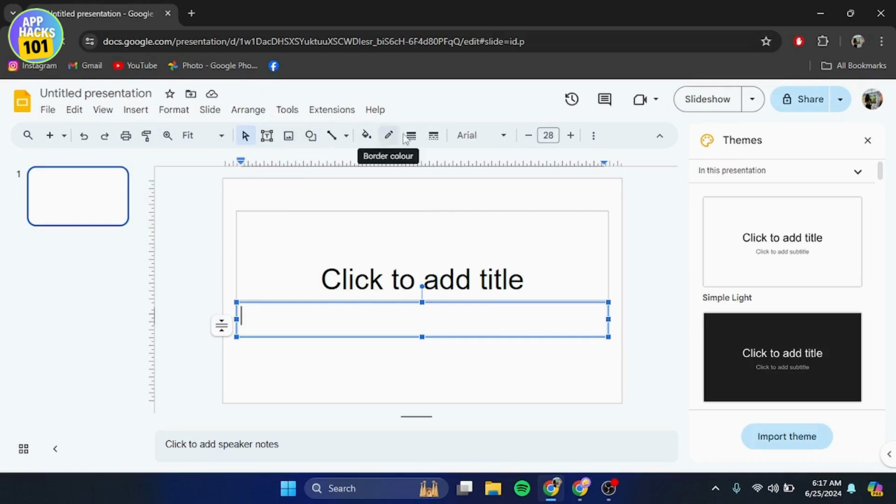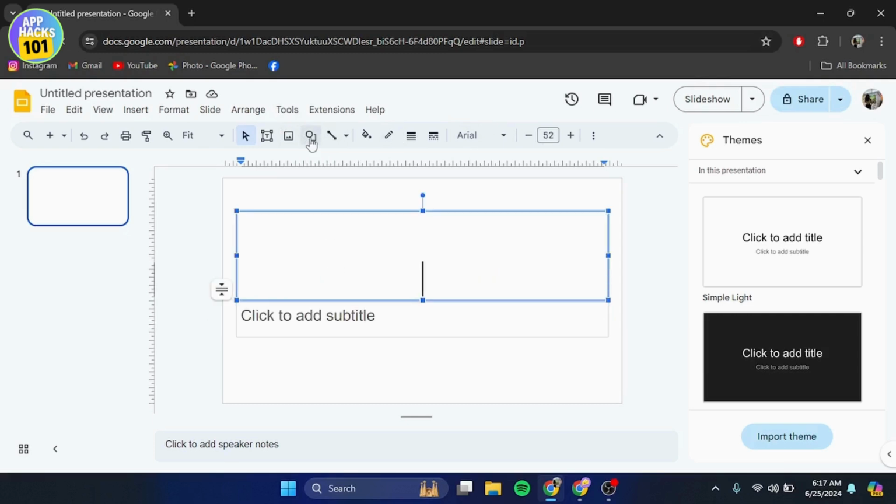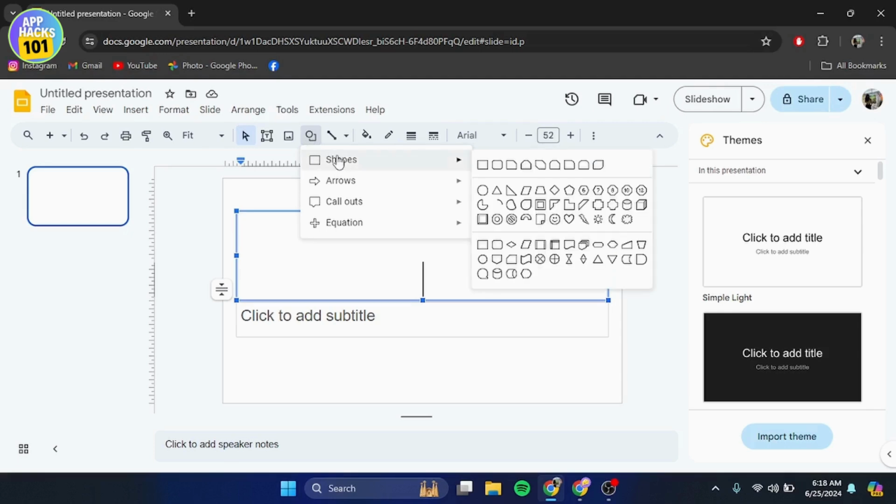Here you can find all the options. You need to enter a shape. To do this, go to the toolbar and click on Shapes. Then choose a shape from the drop-down menu. I'll select a rectangle for this example.